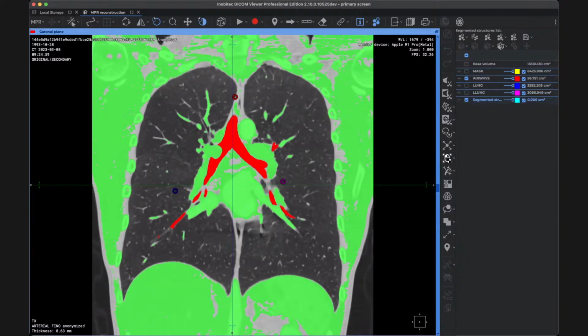We can paint the tumor quickly, to see it inside the bronchus and in the 3D view.